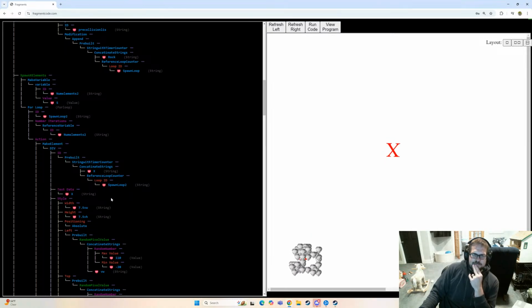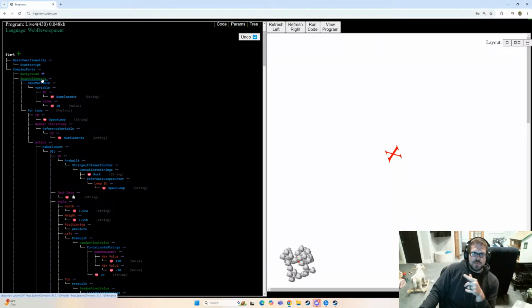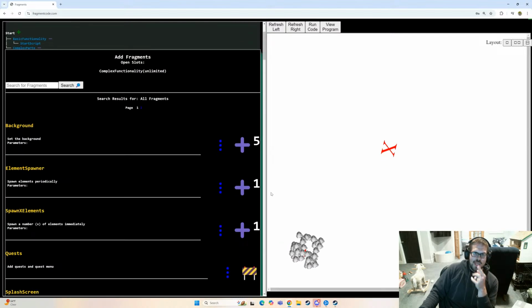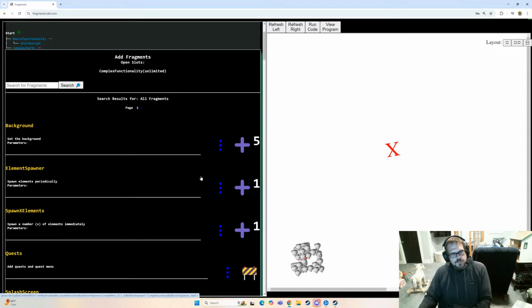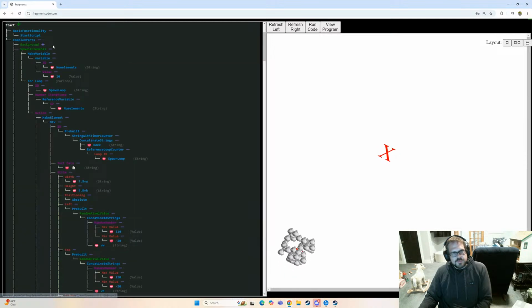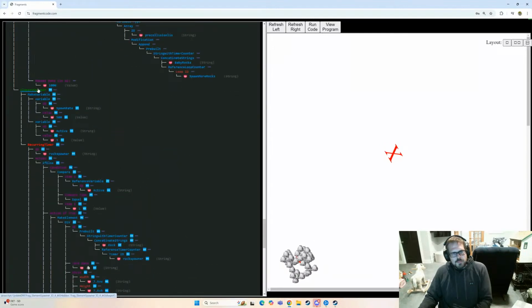And then, okay, so here we have the rocks. And with the rocks, we don't want this to be a spawn X elements. No. We want it to be element spawner. Hopefully it's not too difficult to modify it. About 1,000 miles down there.